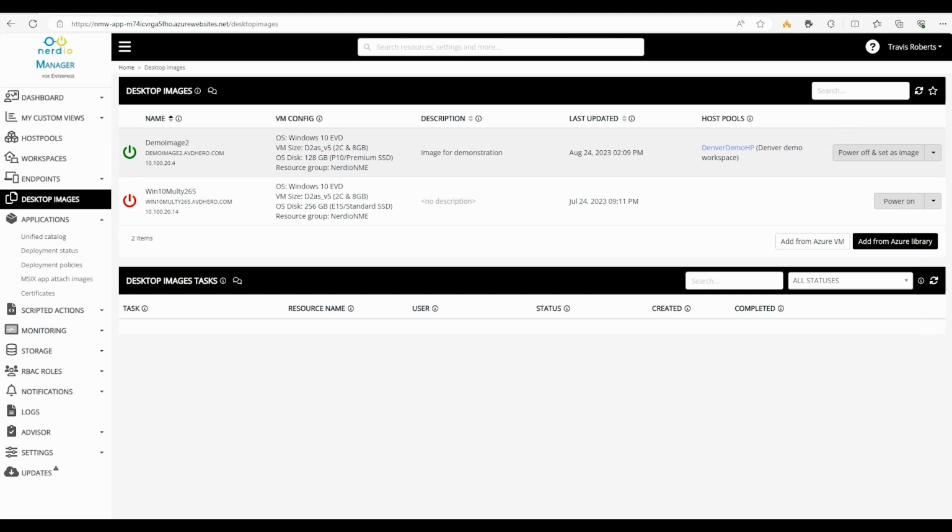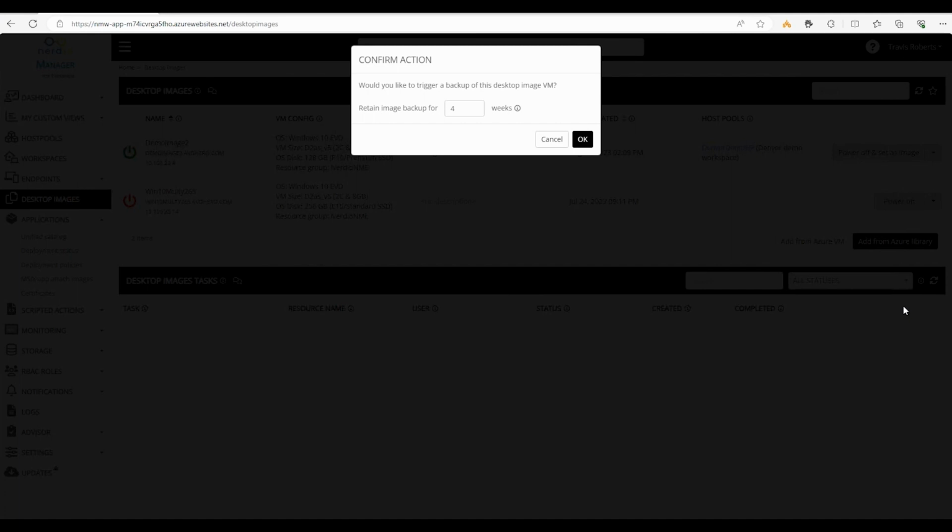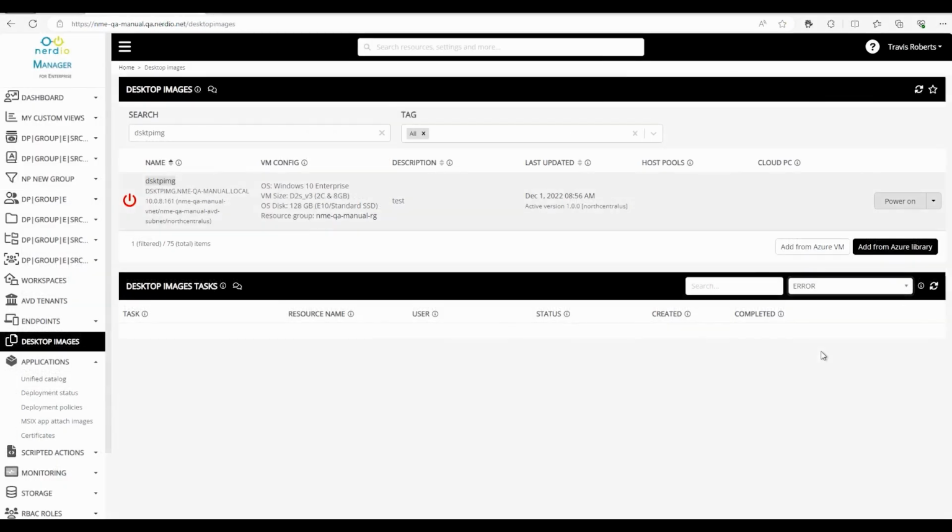Backing up images is an important step in protecting an Azure Virtual Desktop environment. Previous versions of Nerdio Manager for Enterprise had the option to back up an image. This was okay, but not automated. With Nerdio Manager for Enterprise 5.3, we can now schedule recurring backups.